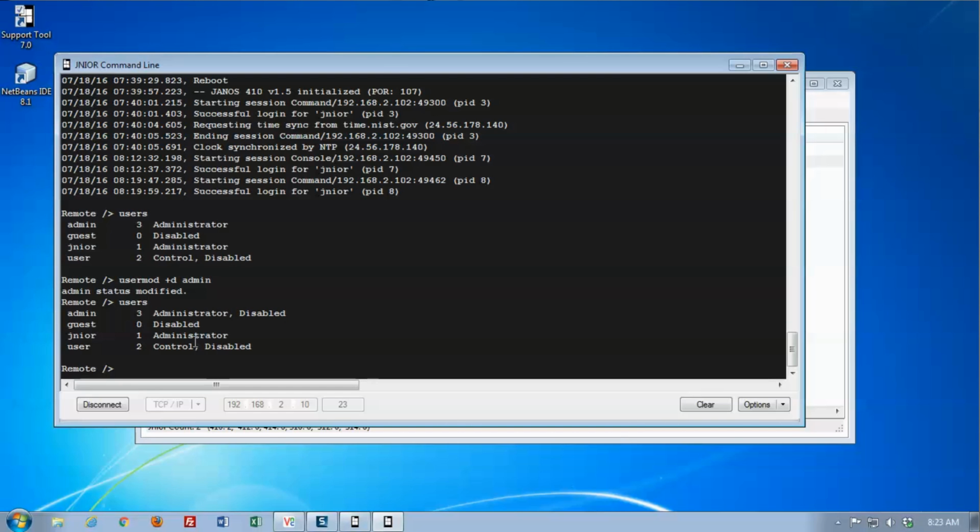So now we only have one vulnerability, and that's the junior account. It's a vulnerability because it's using the default password, junior. I'm going to give it a new password. How do we do that? We use the password command.